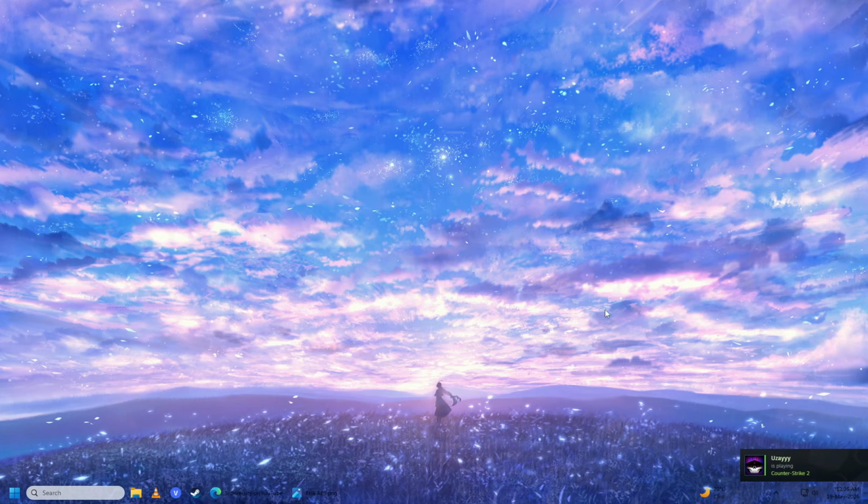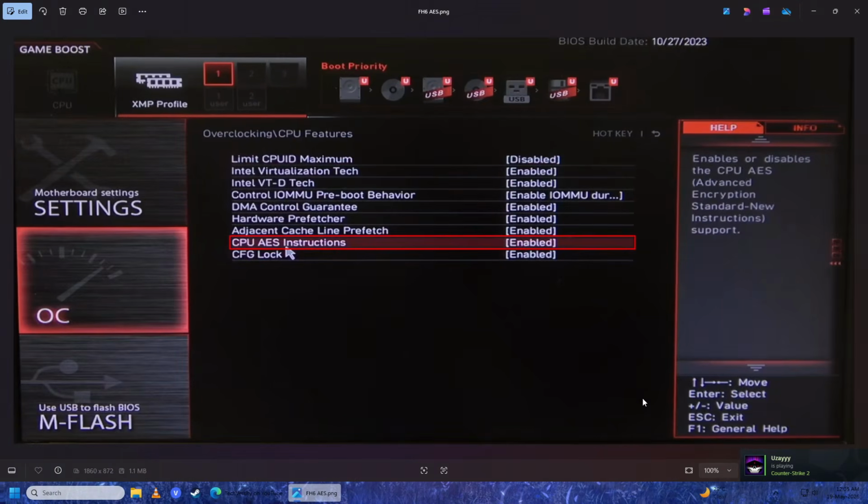And when you open up your BIOS, now what you're going to do is make sure that you enable CPU AES instructions. So you're going to look for the AES NI or AES instructions in your BIOS menu. Once you find it, you're going to make sure that you enable it. And after you enable the AES instructions, you're going to save the BIOS settings and then close the BIOS menu. After that, restart your computer.